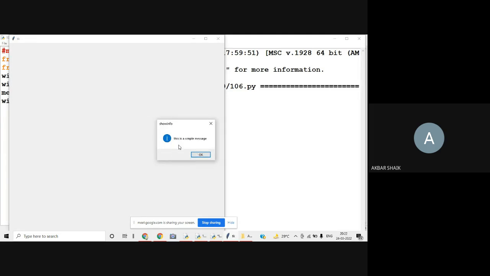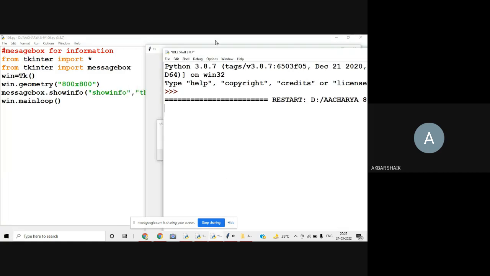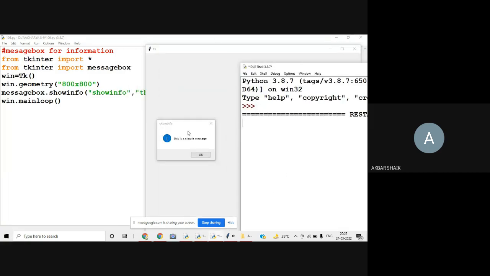So this is the message box. Okay, what information do we have in the message box? This is a simple message. So that is what we wrote here. Okay, so we wrote the same here. This is a simple message.